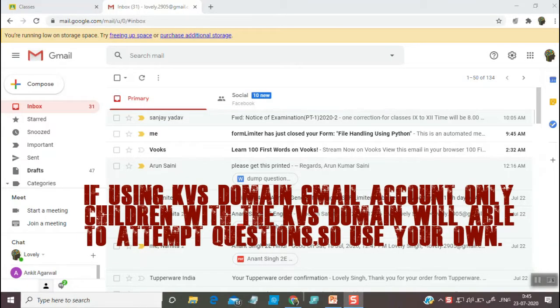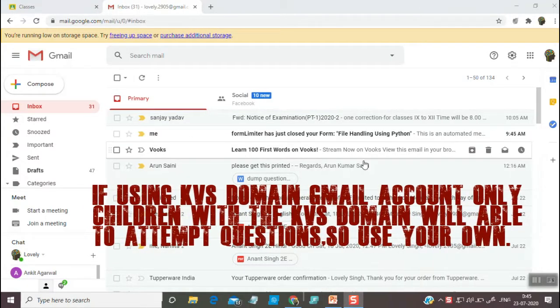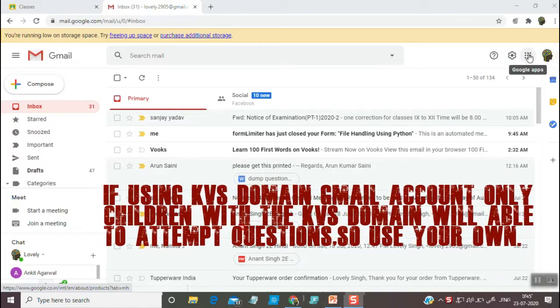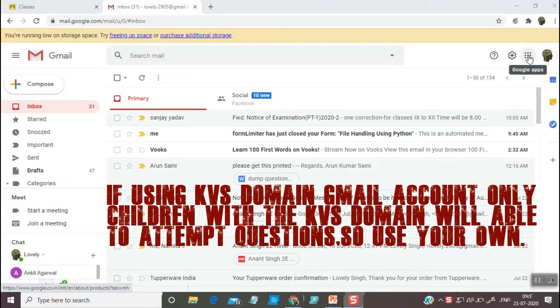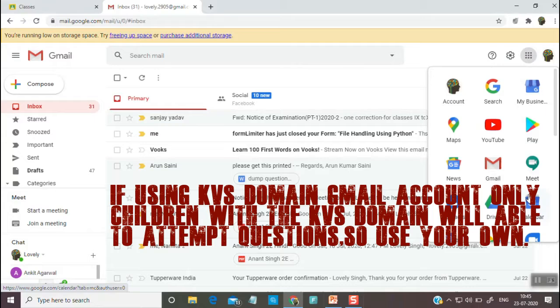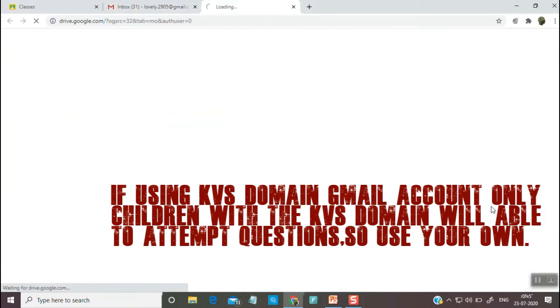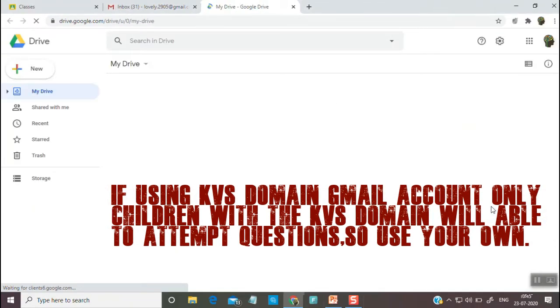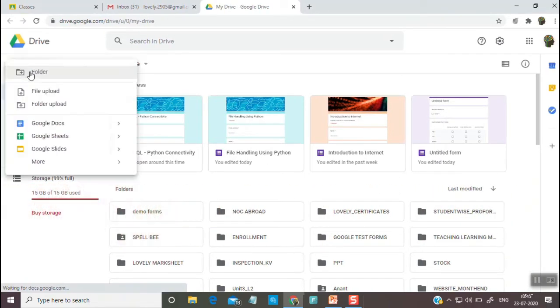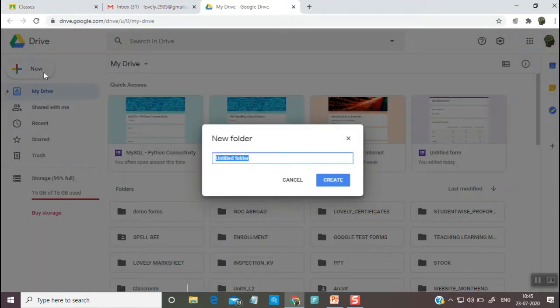For creating a Google form, you need to open your Gmail account. And then we need to click on this Google Apps, that is the 9 dots at the right hand side, and click on your Drive. Once you are in your Drive, kindly make a folder and name it as your subject, if it is maths or science.